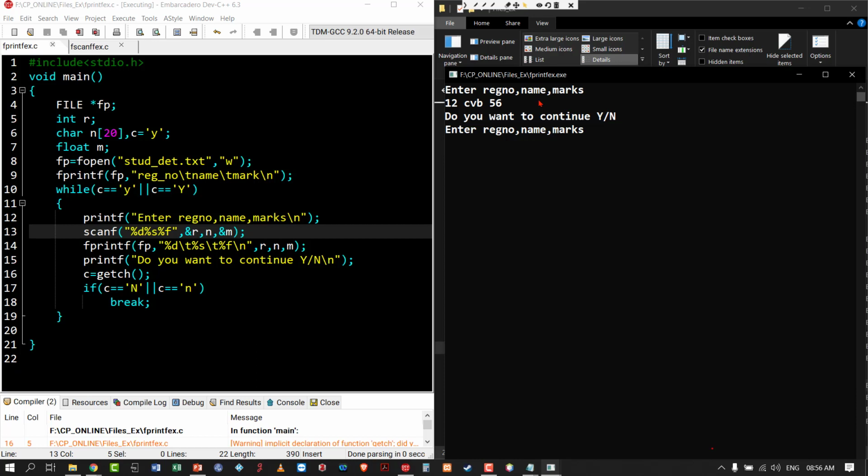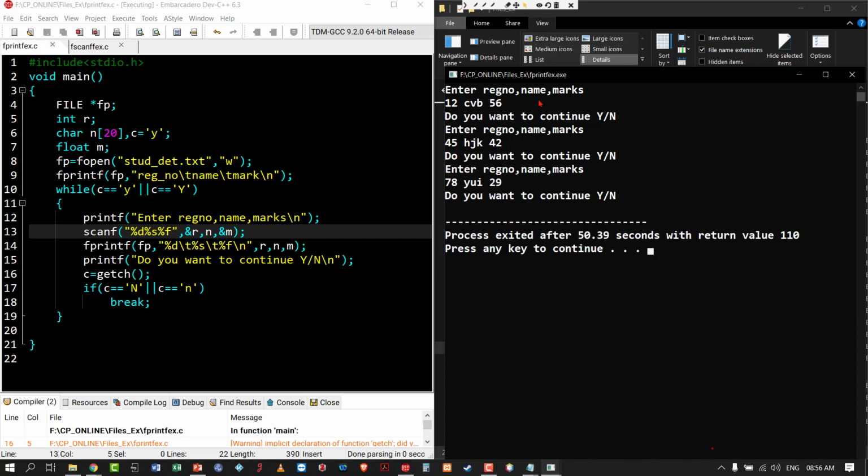So enter register number, name and mark. I have to enter the register number of the next student, 45, HJK, 42 is the mark. Pressing enter key. Do you want to continue? I am giving Y again. Again I am entering some register number, 78, YUI, 29 marks. Do you want to continue? N. I am giving N. The program is terminated.